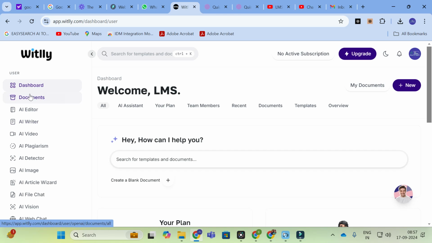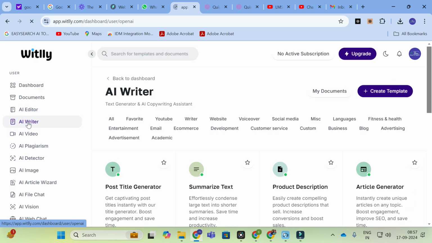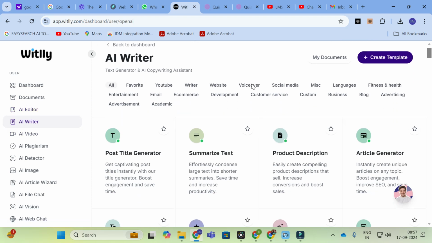Other than this, there is a normal option which many of the AI tools have. So first we will explore what AI writing templates are available. For that, first you have to click this AI writer. In this you will have different types of options: favorite, YouTube, writer, website, voiceover, social media, languages, fitness or health, entertainment, email, e-commerce, development, customer service, custom, business, blog, advertising, academic. These are the different options. As far as our area is concerned, we have to concentrate on academic as well as writer.